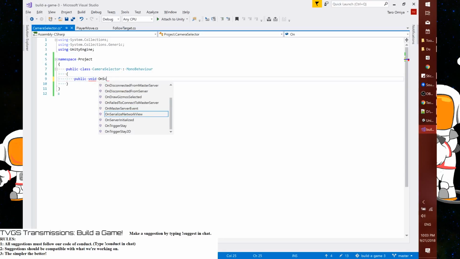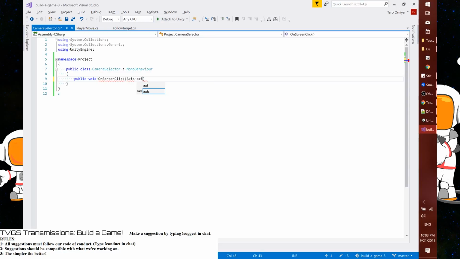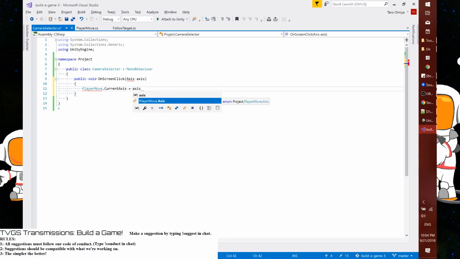On screen click, and we're going to say axis. Player move the current axis equals axis. And then, yeah, what did I have in mind? We already have the sprite there.